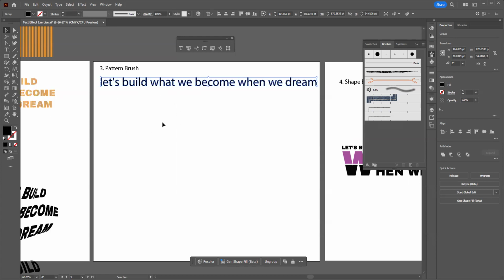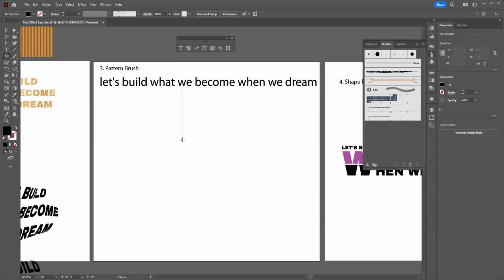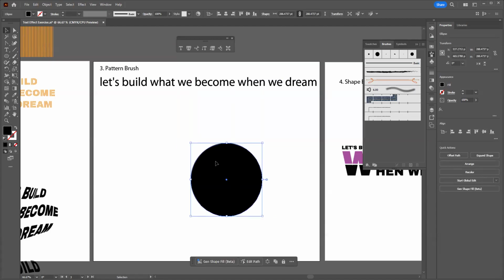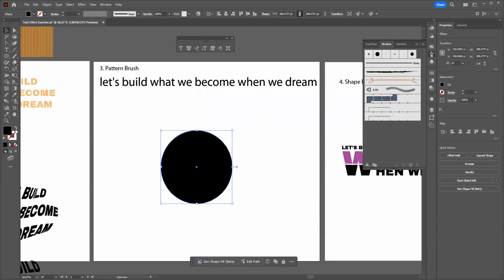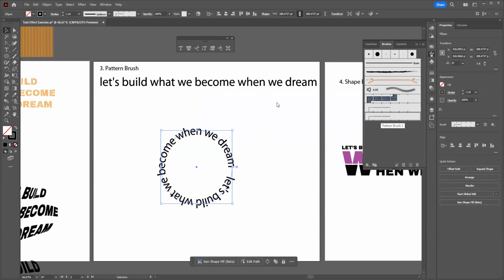Okay. So to apply this brush, we need some kind of stroke or shape, right? So let's grab an ellipse tool and press and hold Shift key to get a round shape. Okay, let me move it here. And also, I don't want to fill color, so just swap it. So now I have just this, and I'm gonna apply my brush. Okay. So this is the way we can apply our brush.